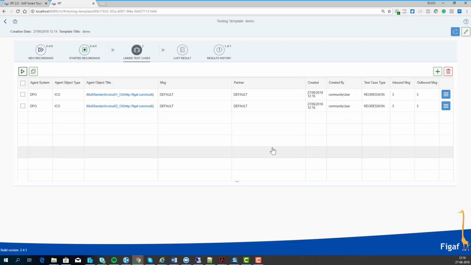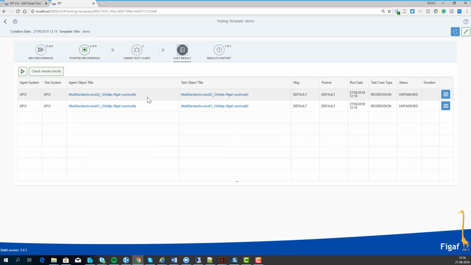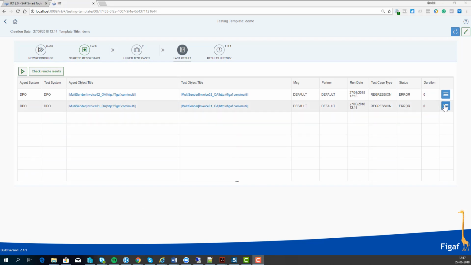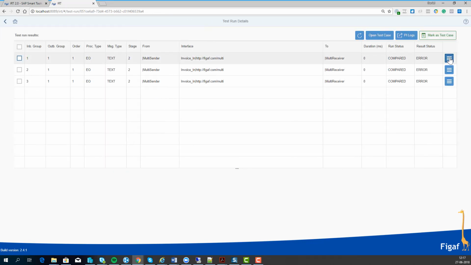This will send the message into the PI system, and it will then download the messages the same way. So we can view the status here in the results, and it has status unfinished. So we'll just have to wait a minute or so before it has been sent, and then we can download the result. So now we have downloaded the result, and we can see that there's actually an error in this. So let's take a look at what it is. So we go to our view result.